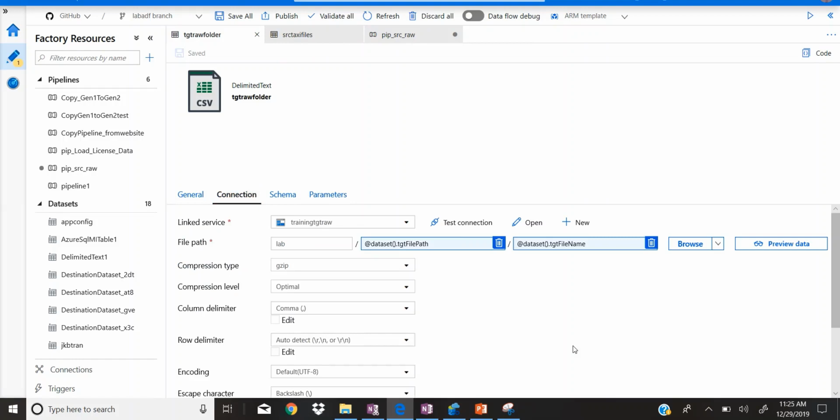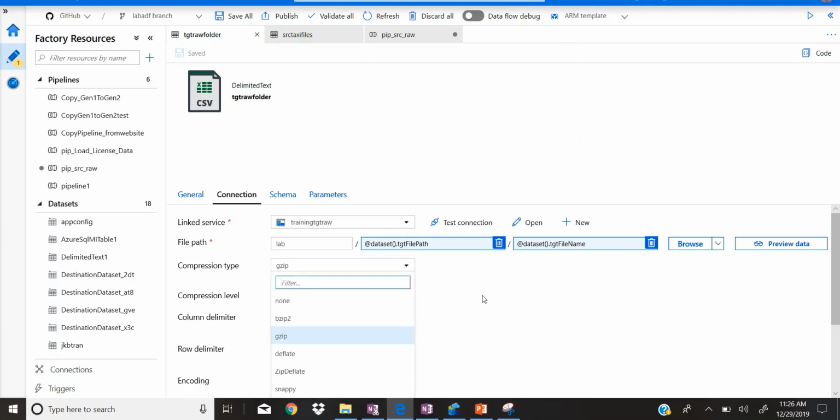The only difference here is compression type. So the compression type I selected here is GZIP. There are other options also there. I'll explain those different options with different examples in a different session. Okay, so for this I selected GZIP and we can make the compression level optimal.